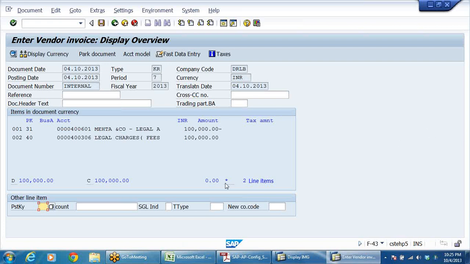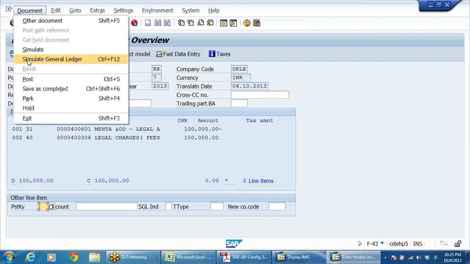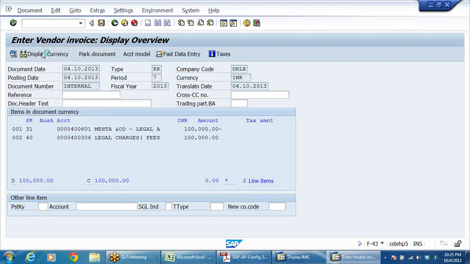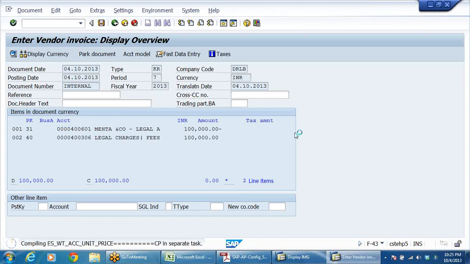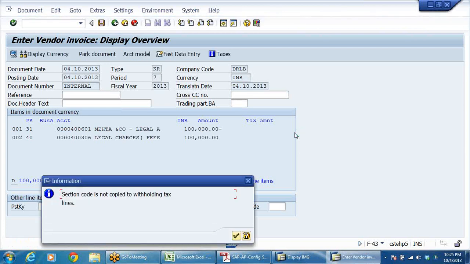To calculate the tax, what I need to do is go to document, simulate. Even in case of sales tax, we have done the same thing. Oh, I forgot one step. But still it will calculate, but it will not allow you to save the document. Section code not copied to certain tax lines, no issues.